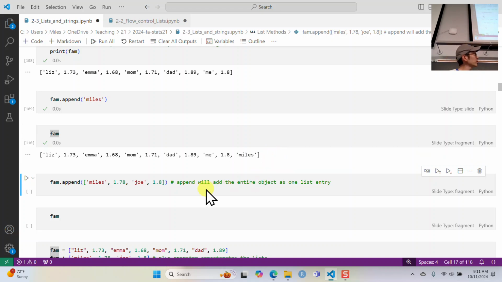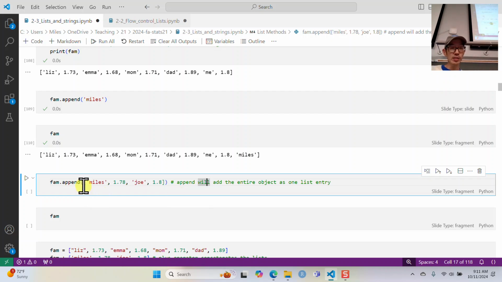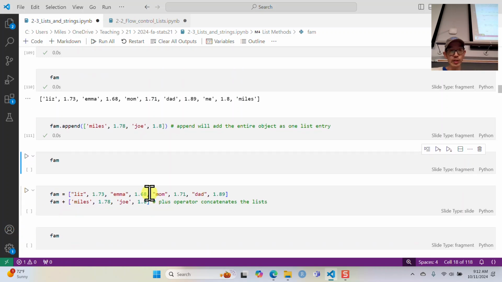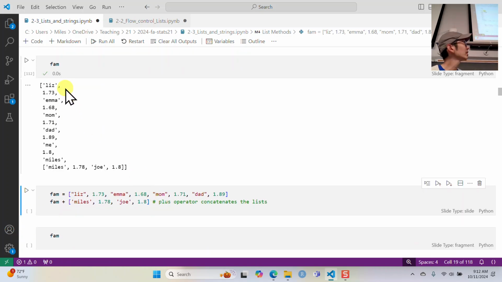When you do dot append, you can only append one object. So if I do fam dot append and give it this list with four values in it, Miles, 1.78, Joe, 1.8, that list of four gets appended as just one object or one entry, okay? So now if I ask what is fam here, it's a list where the first entry is Liz, the second entry is 1.73, the second-to-last entry is the string Miles, and the last entry is this entire list of four items in it.